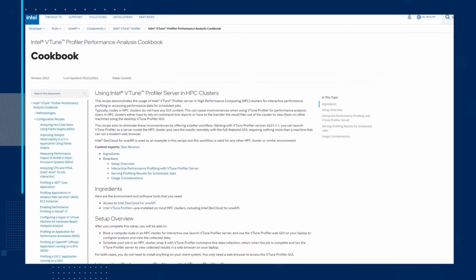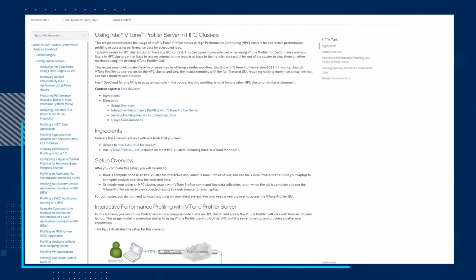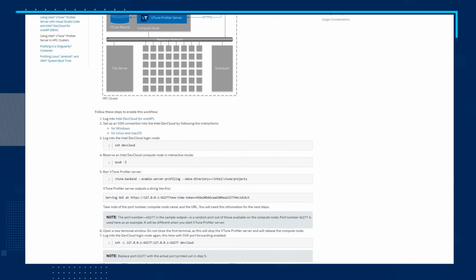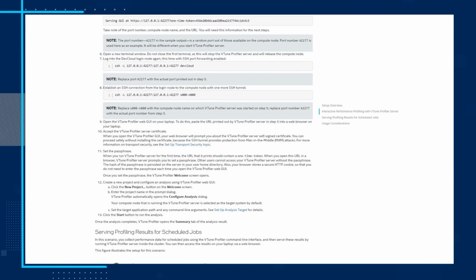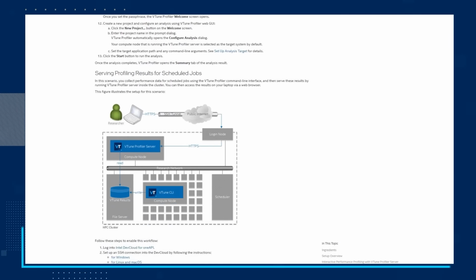Typically, nodes in HPC clusters do not have any GUI context, and this can cause inconveniences when using VTune Profiler for performance analysis. Users in HPC clusters either have to rely on command line reports or have to transfer the result files out of the cluster to view them on other machines using the desktop VTune Profiler GUI. This recipe aims to eliminate those inconveniences by offering a better workflow.